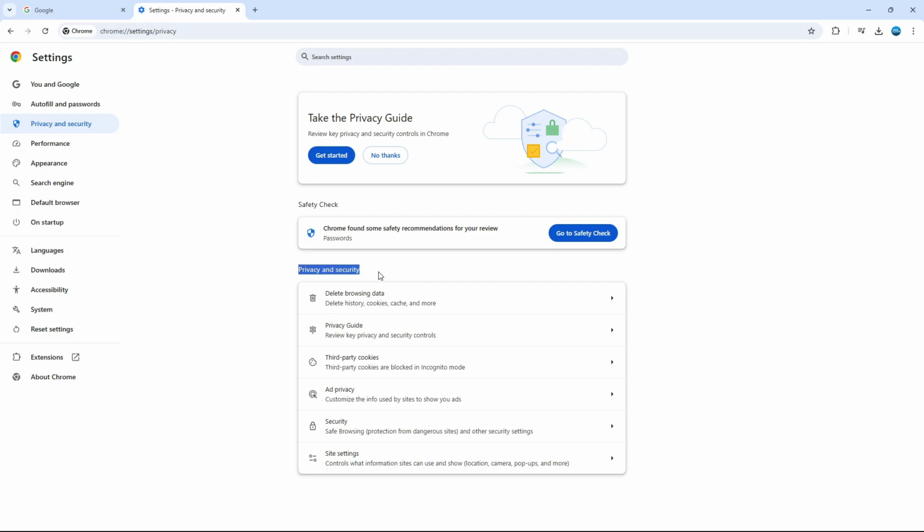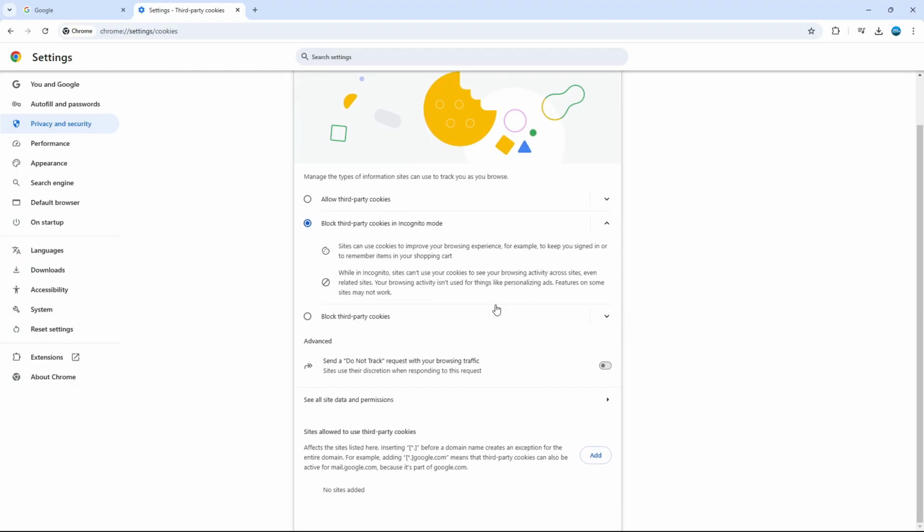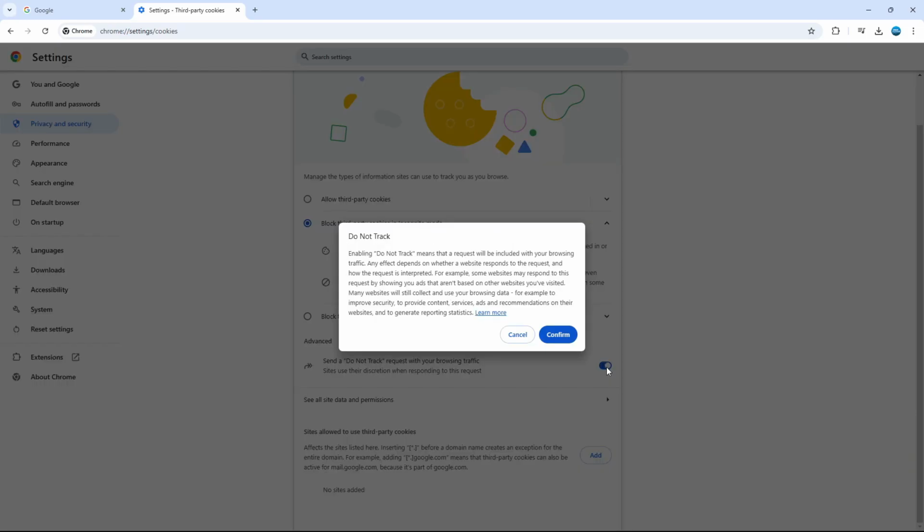And in the Privacy and Security section that comes up, you want to go ahead and click onto Third-Party Cookies. At this point, all you need to do is scroll down slightly, and in this advanced section down here, you're going to see an option to send a Do Not Track request with your browsing traffic. So all you need to do is turn the switch on, just like so.